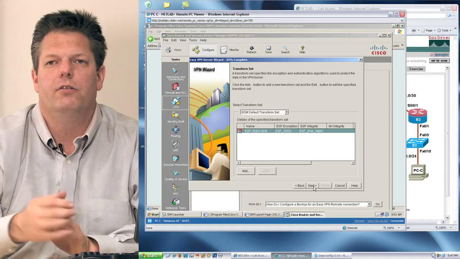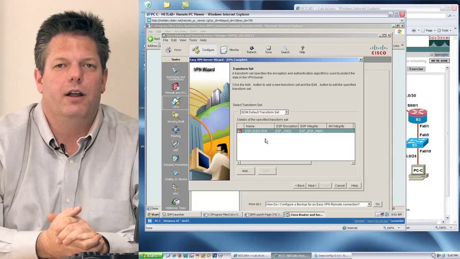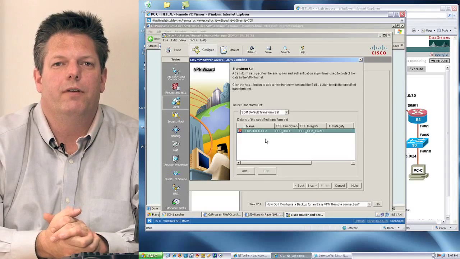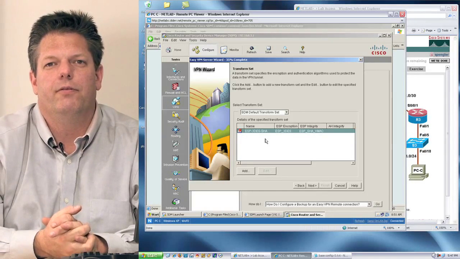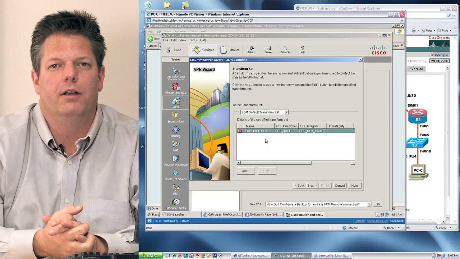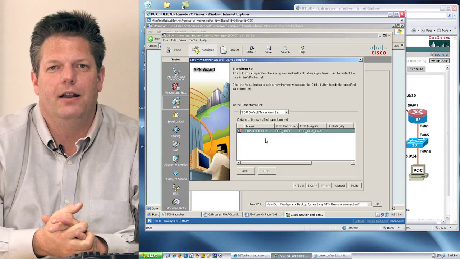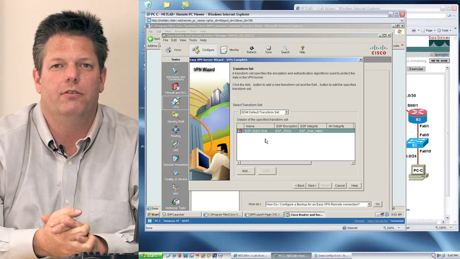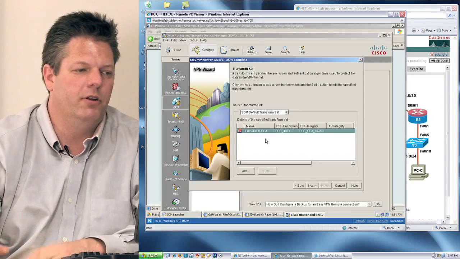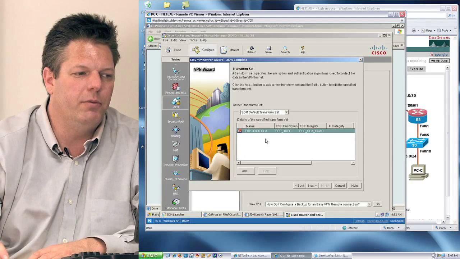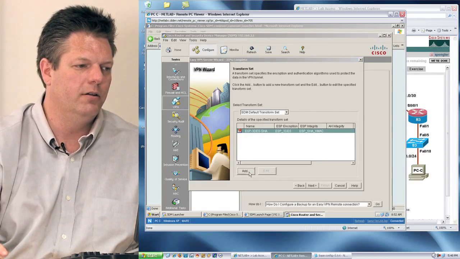Now, the next thing I have to do is the transform set. The transform set is designed to provide information necessary for the Phase 2 IPsec configuration, which is my process to actually encrypt the data through the connection. Remember, Phase 1 is our trust, and Phase 2 is our actual encryption. So it defaults to an ESP triple DES SHA, but in my case, I'm going to go ahead and add a new one.